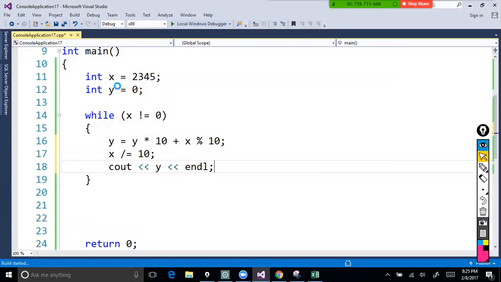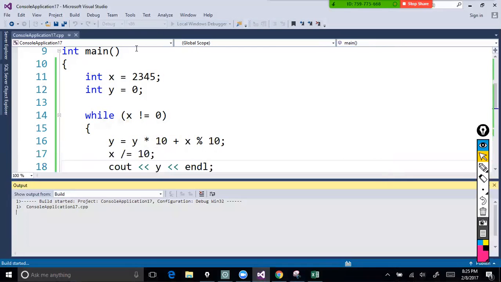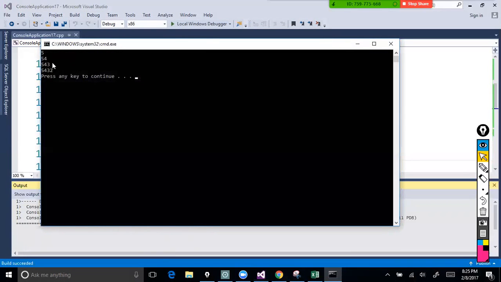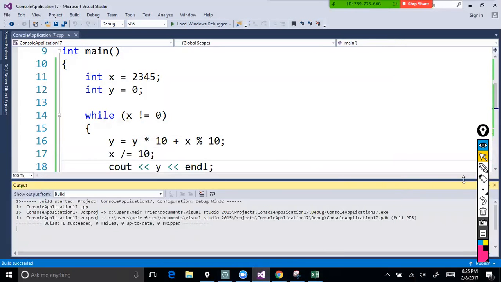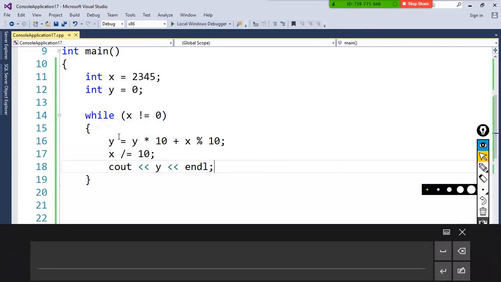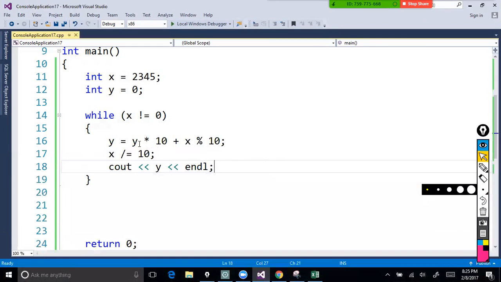I will run it, and I get 5, 5 4, 5 4 3, 5 4 3 2. Each time it goes around, it adds to the y. Each time it goes around, I'm sorry, it subtracts, it takes away from the x and adds to the y. There is your code that is going to reverse the digits of this number.